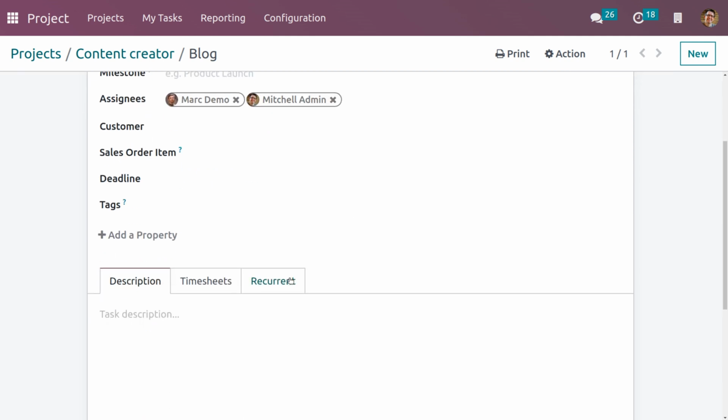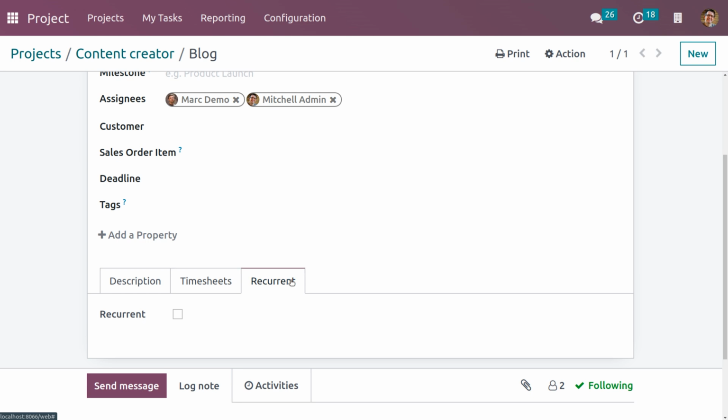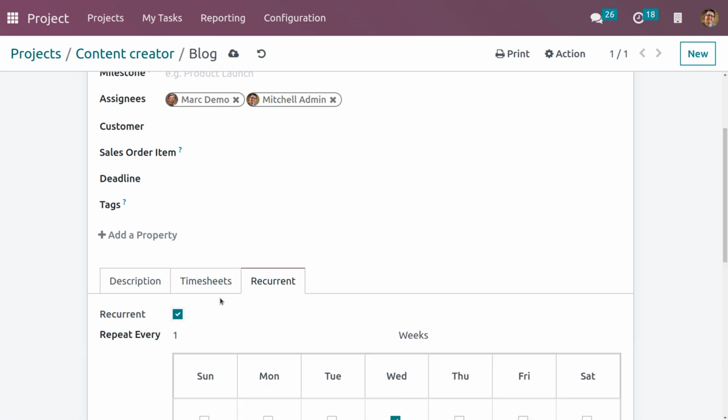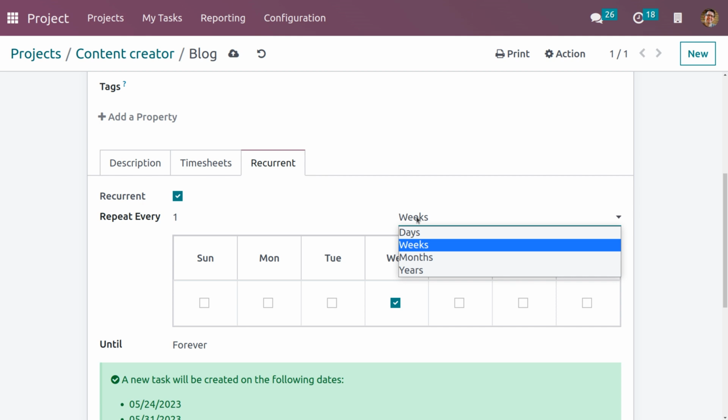As you have enabled the recurring feature from the configuration settings, you can see a field called Recurrent. Under Description, you can give more information regarding the project. Under Timesheets, you can record the time that the assignees spend on each task. When you enable Recurrent, you get another field, Repeat Every, where you can choose week, or based on days, month, or year.